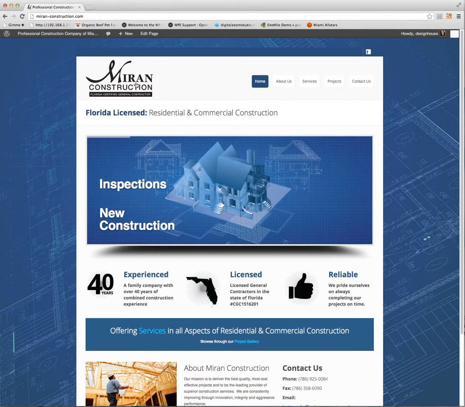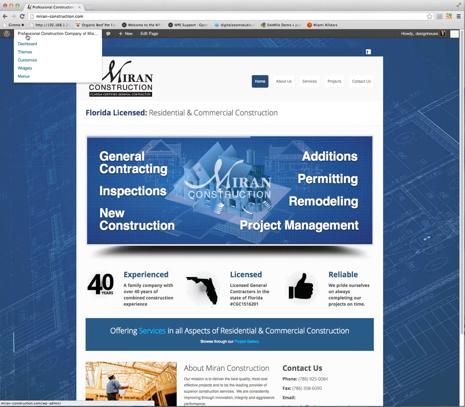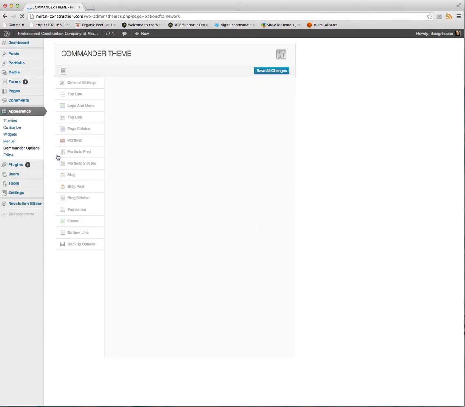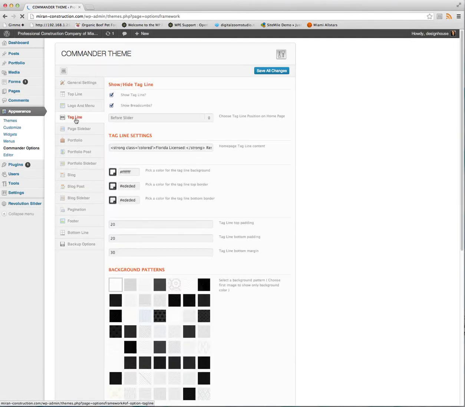Let's talk about this tagline here. If you want to change that, that is located, if you go to the dashboard and you go to appearance and customizer options, and there's a thing here called tagline, and if you click on that you'll see here that it says Florida licensed, and there's some information between brackets here that I would leave alone because basically that's saying that it's making it bold. Anything in between brackets or these greater than less than signs, don't touch, but everything else, like here's the tagline itself, you can change, retype that, and then when you're done just hit save all changes.